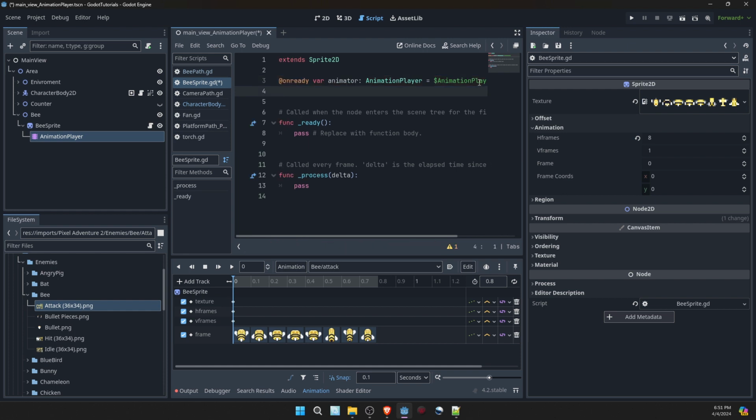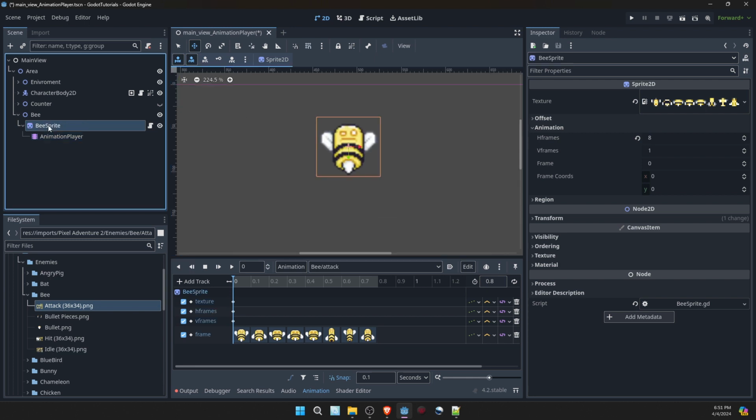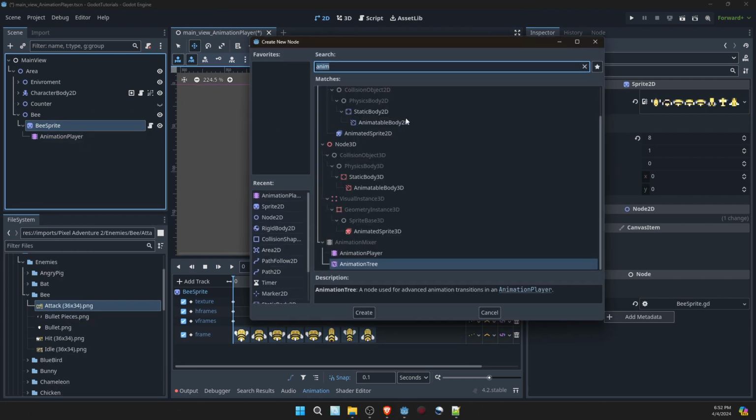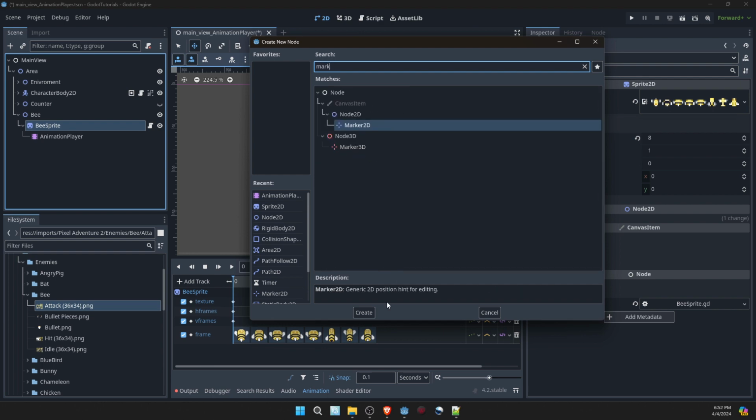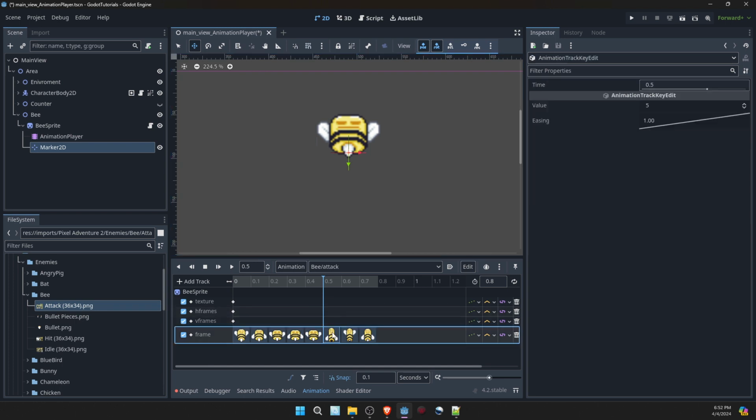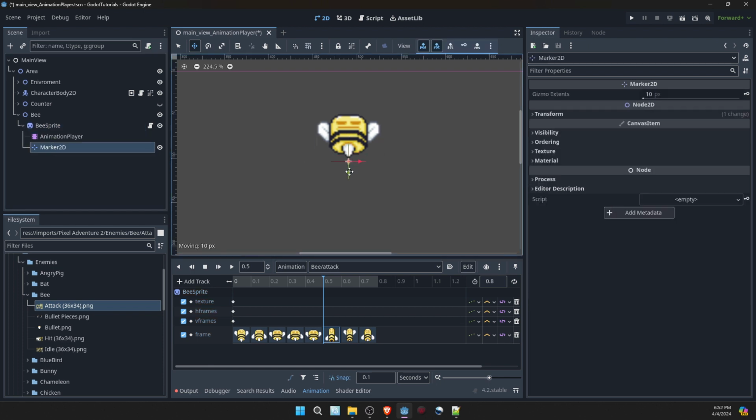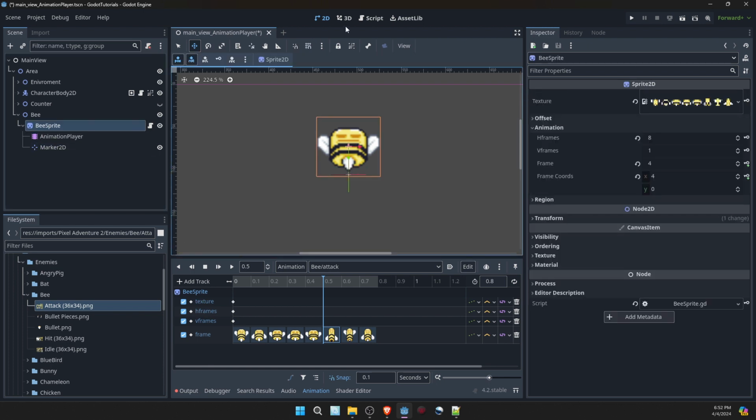I also want a firing point. So let's zoom in on the B. Let's select the sprite, add child node, and let's put a Marker2D in. And I'm going to put it right about there. If we check on the B section here, sounds about right. Yes, I'm going to put it right about there. Go back to the script.